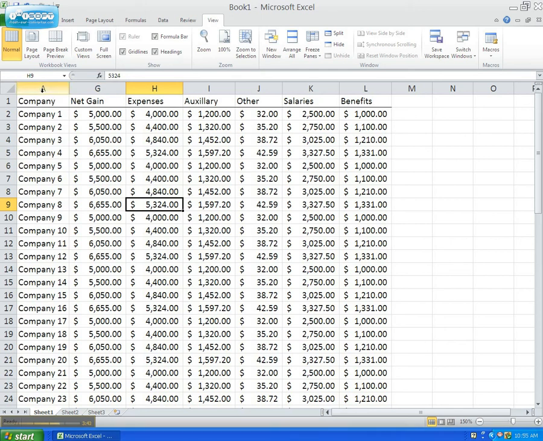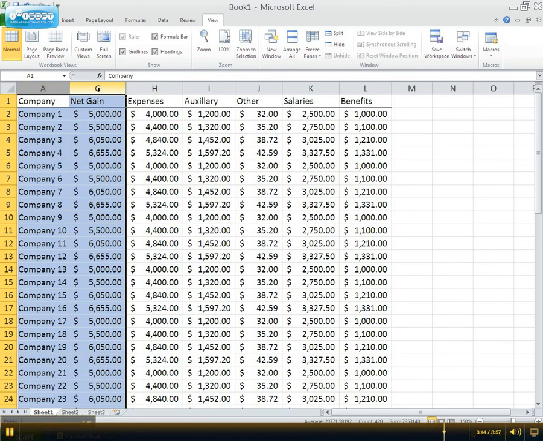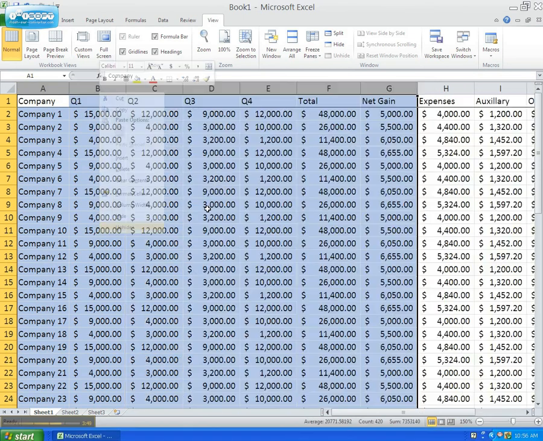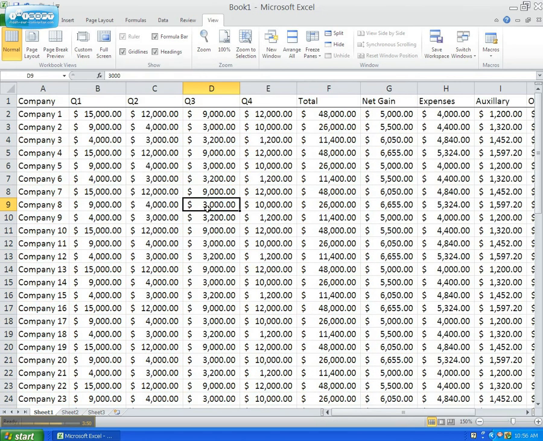To unhide, I just select the area that has the hidden columns in it, right click on it, and hit unhide. So that's hiding and unhiding rows and columns, freezing and unfreezing rows and columns.